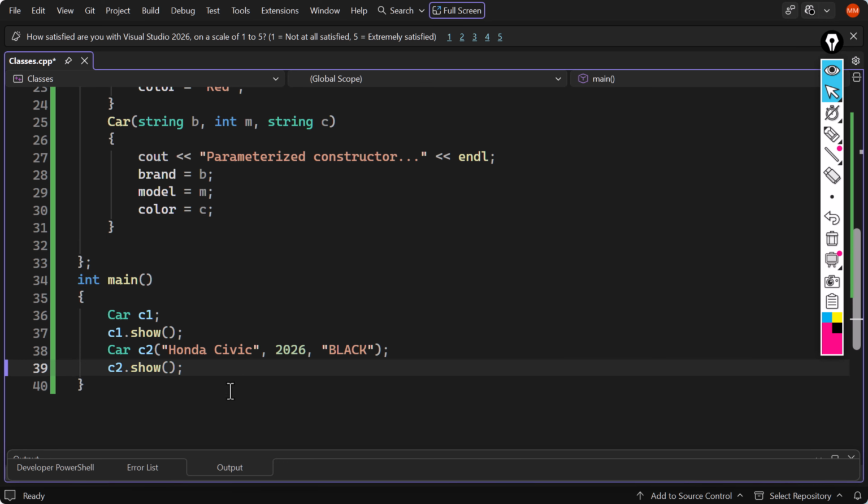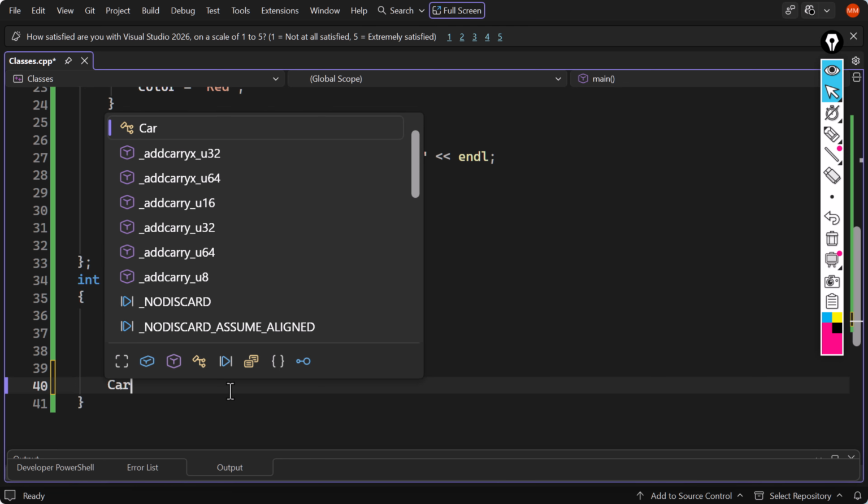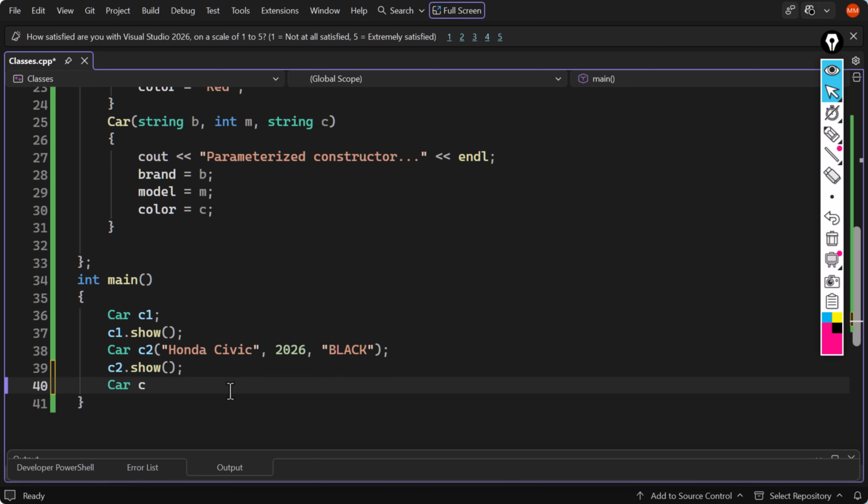Now, if someone wants to create an object by passing only two parameters, let's create another object C3, with Corolla and 2020.